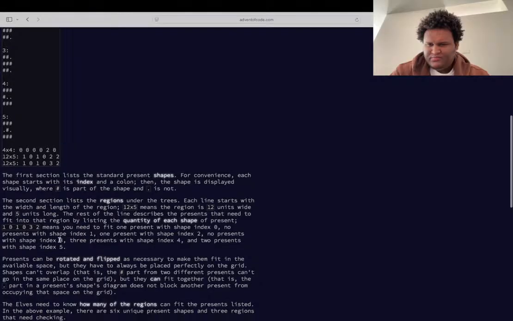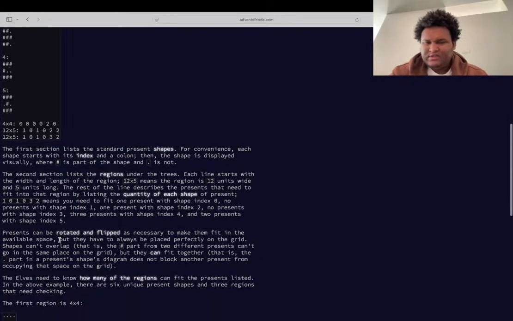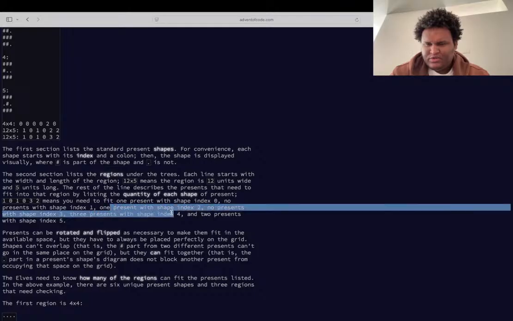101032 means you need to fit one present with shape index 0, no present with shape index 1, one present with shape index 2, and one present with shape index 2.